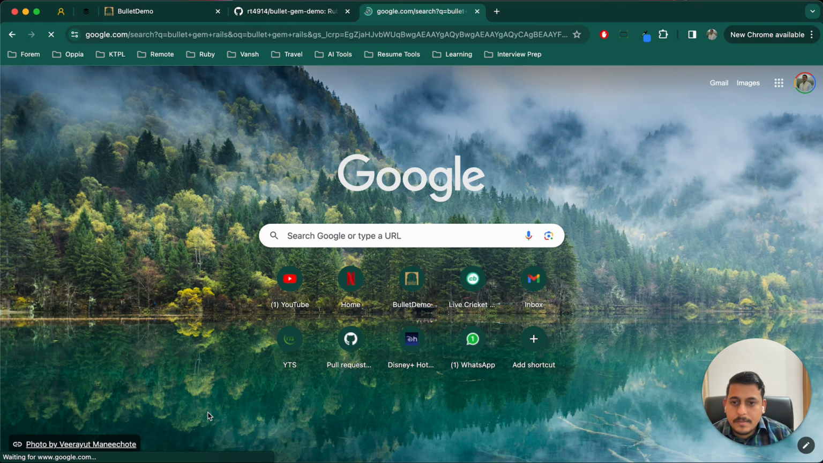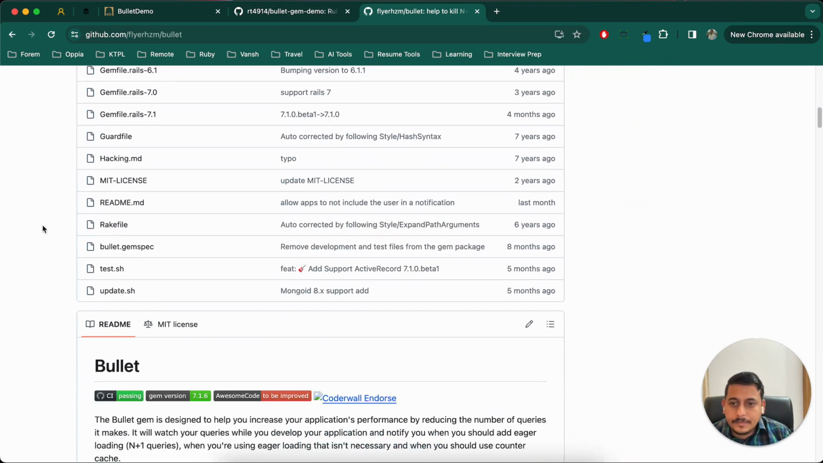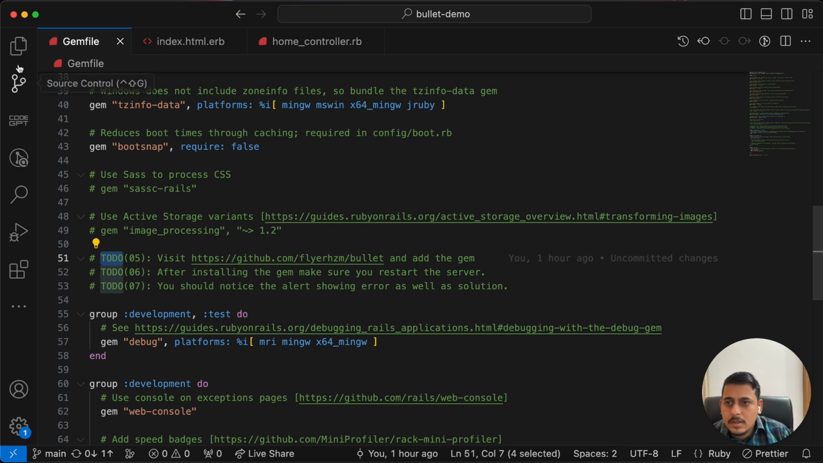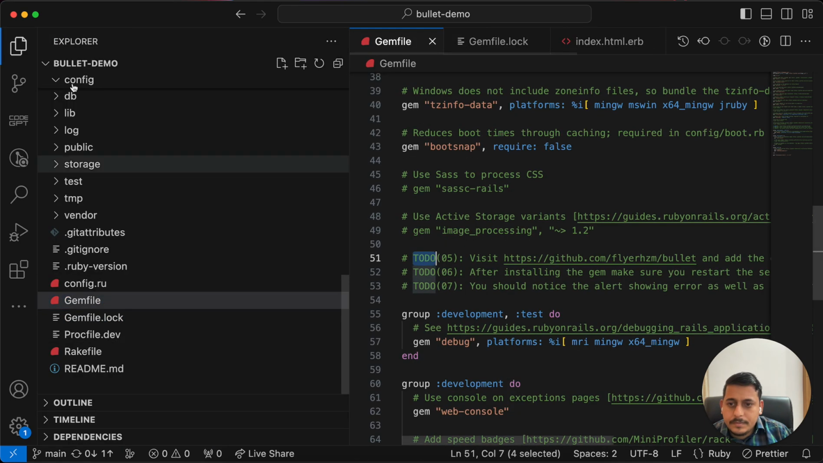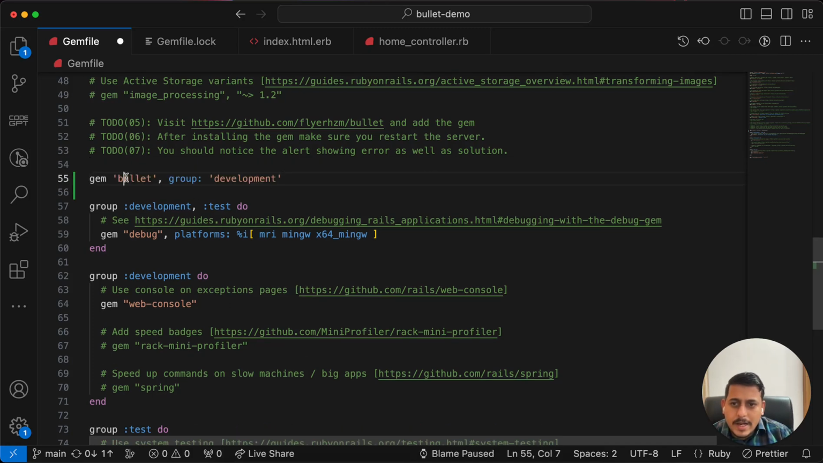rails. Let's open this. Follow the steps mentioned here. By the way, we add this gem only to the development group. We can add it to the test group also, but don't add it to production because we don't want these issues on production. So let's add it to our Gemfile. You can directly add bullet gem in here also. I'm doing it right now here.